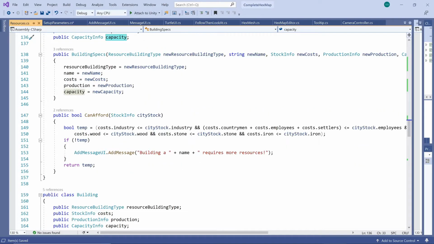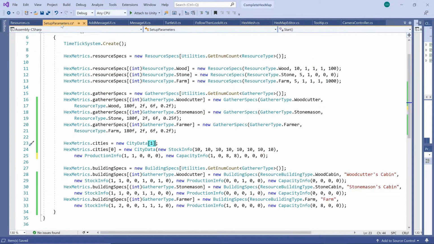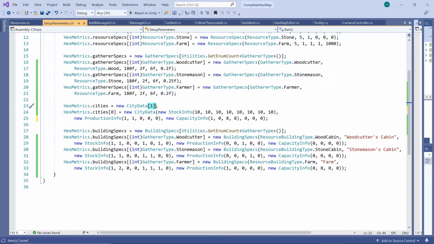We also implement a method to tell us if the city can currently afford to build that building. It just checks whether the city stockpiles contain enough of each resource type specified by the cost of the building. You'll notice a UI message being displayed when the city cannot afford the building. You'll also notice how it uses the defined name of the building, but we'll get to that later. And now we can define our different building types following the same process as with the city, with one building type for each resource type.